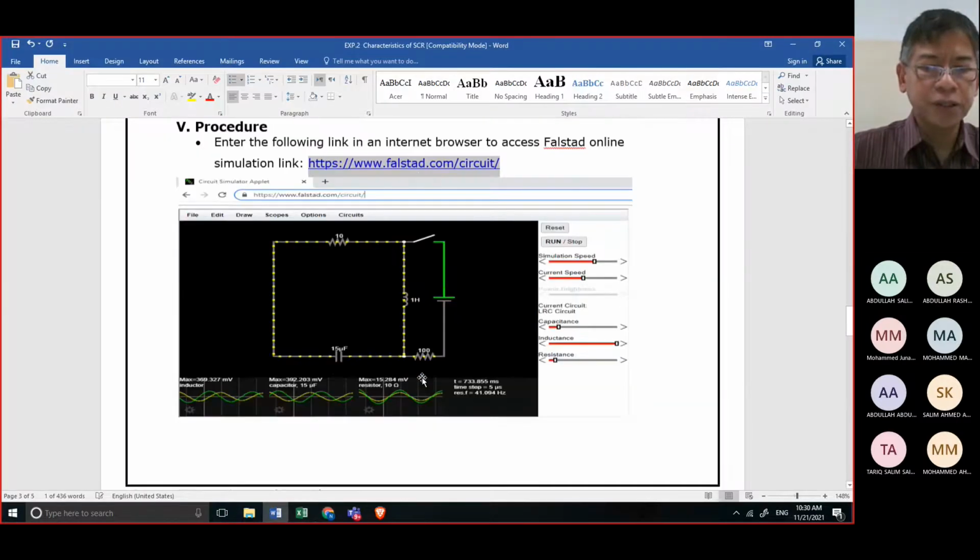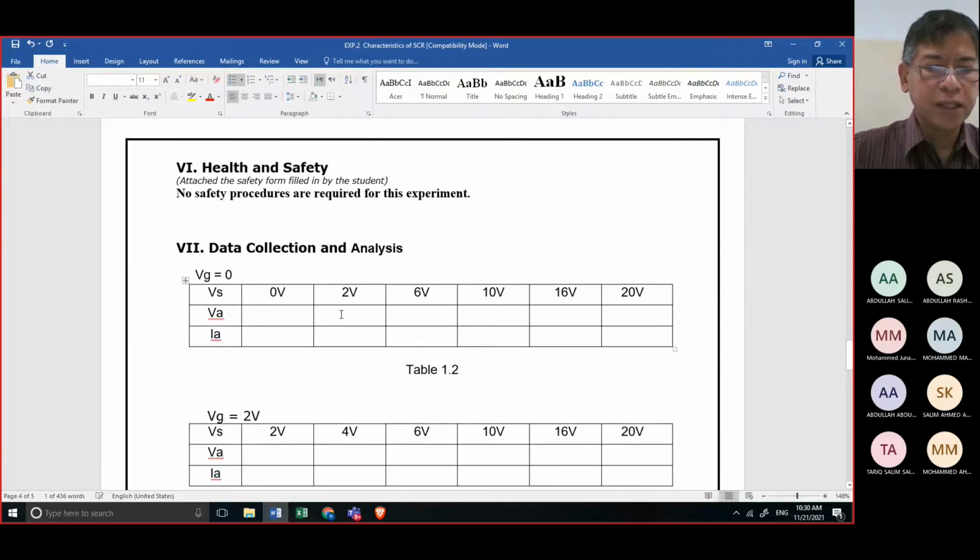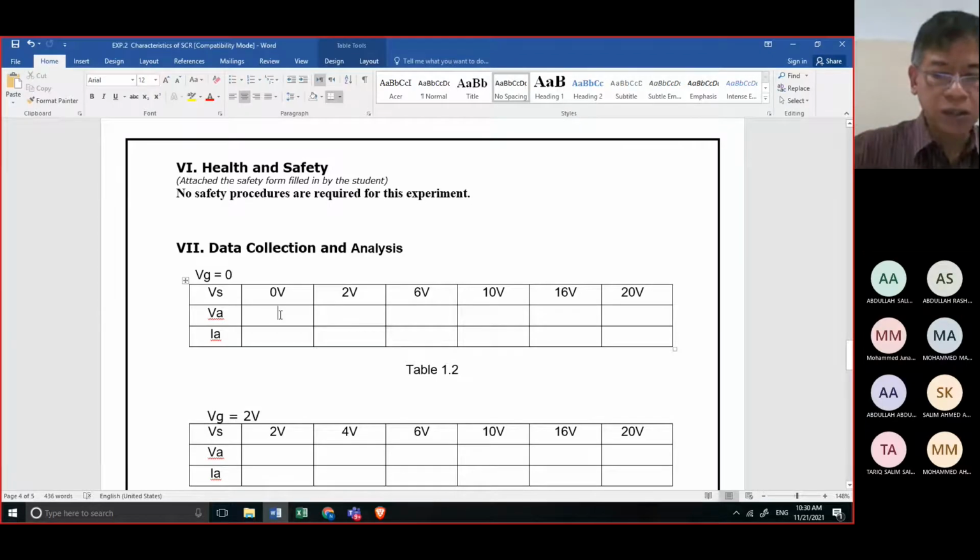In your table, from here, make sure that the BG is equal to 0. Okay, 0, and then what is the value for? So we will start at 0, all 0. Okay, 0 here, and 0 also here. Voltage A is 0 and then 0 also. What will happen?